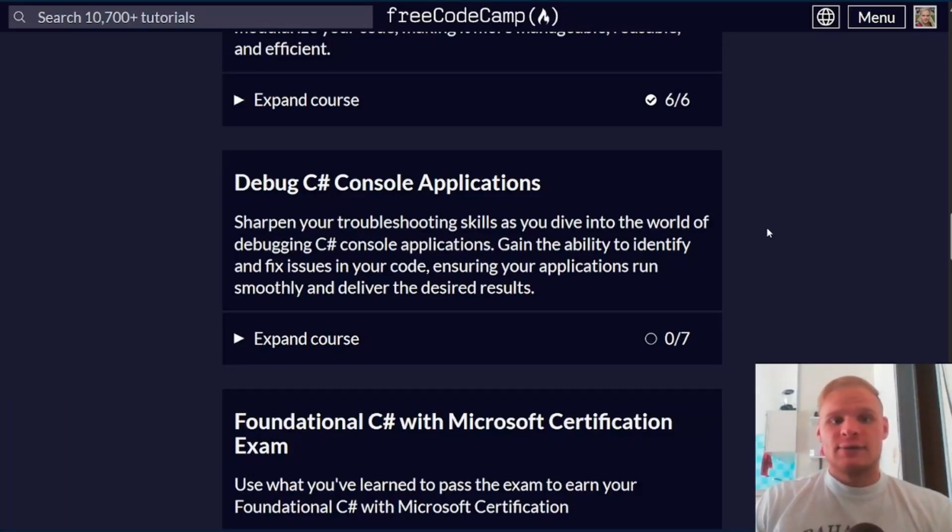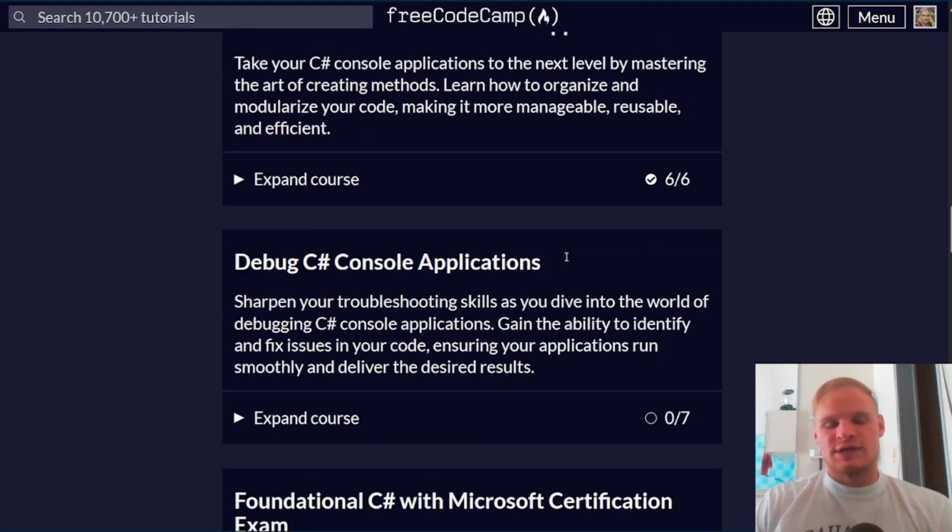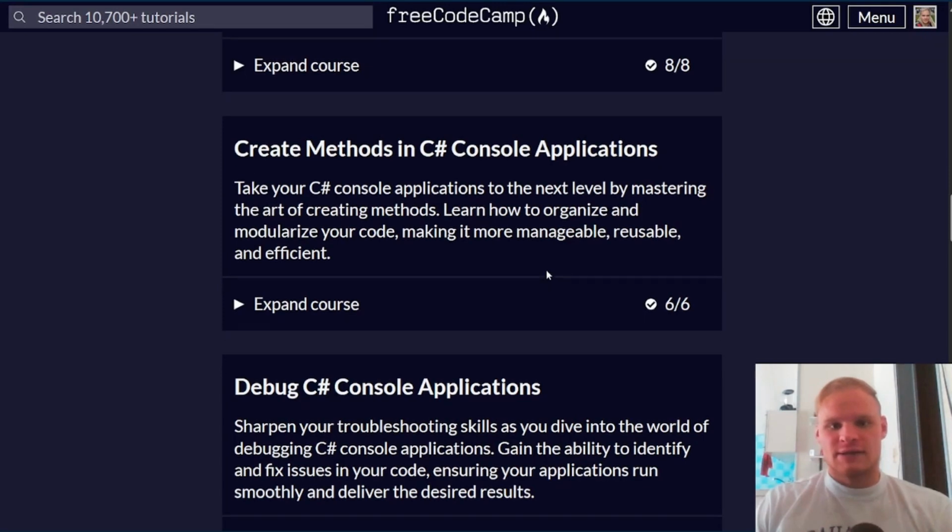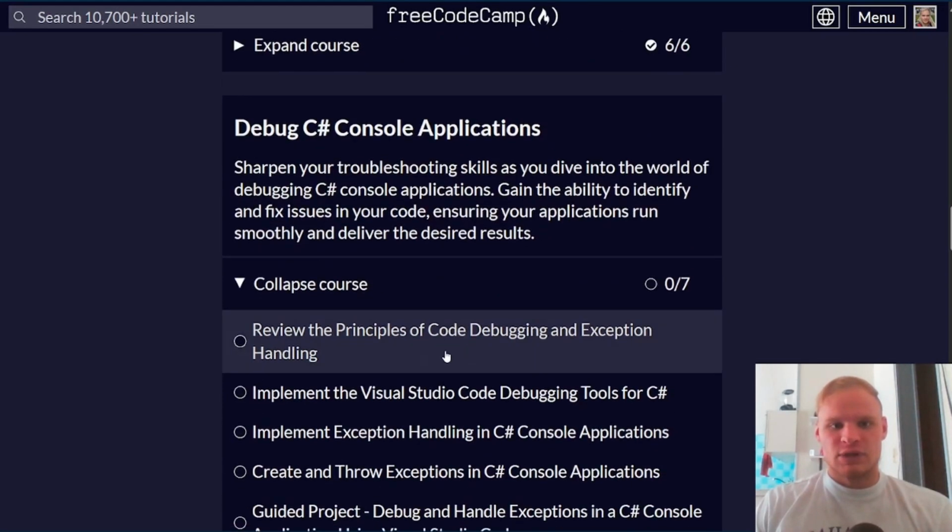Hello, I'm Landon Chung, and today we are going to debug our C# console applications. Last time we did the methods, now we are doing the debug part.